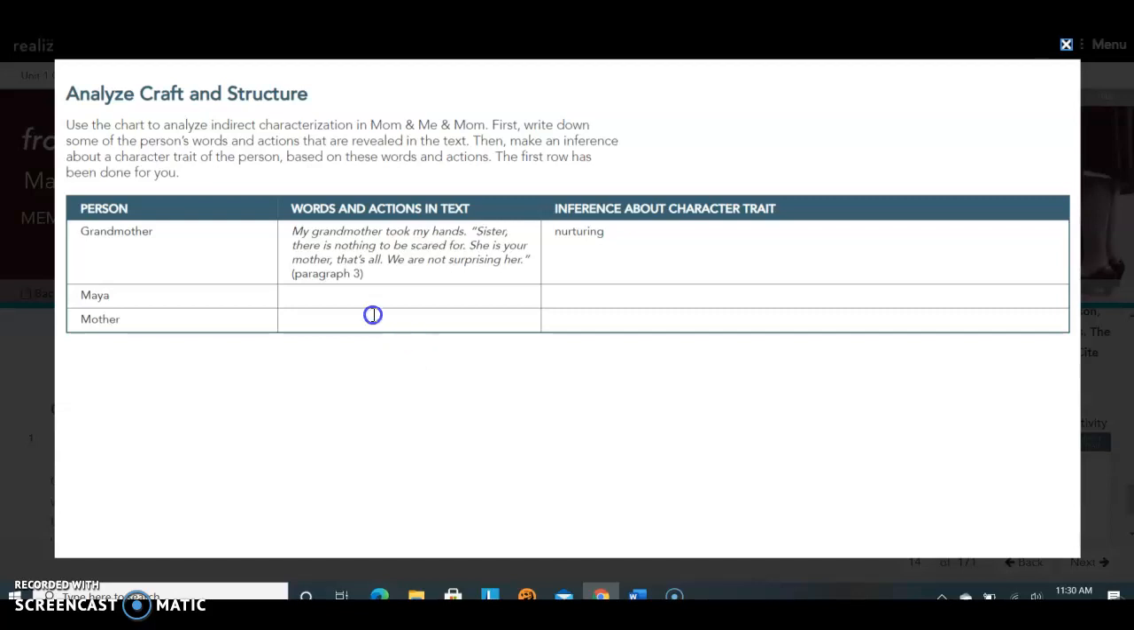So our first row is based on the grandmother. So the words and actions that they pulled directly from the text is, "My grandmother took my hands. Sister, there is nothing to be scared for. She is your mother. That's all. We're not surprising her." That is from paragraph 3. So the inference that they came up with is that her grandmother was a nurturing person. So I'm going to find one related to Maya.